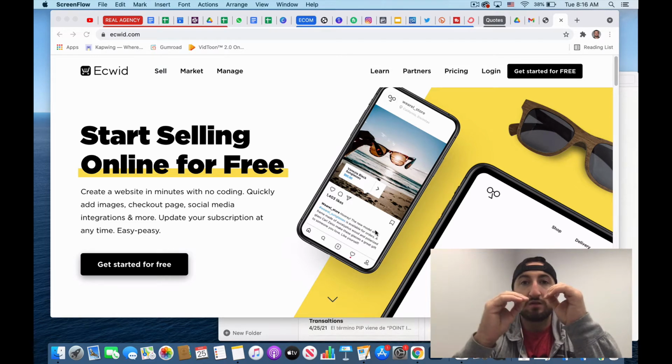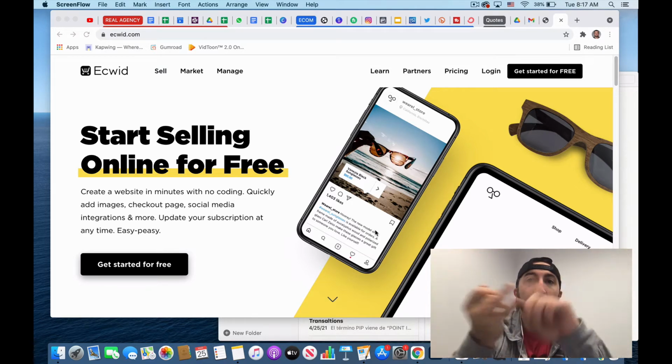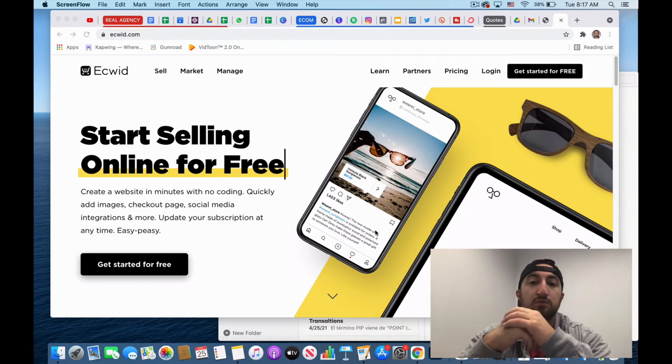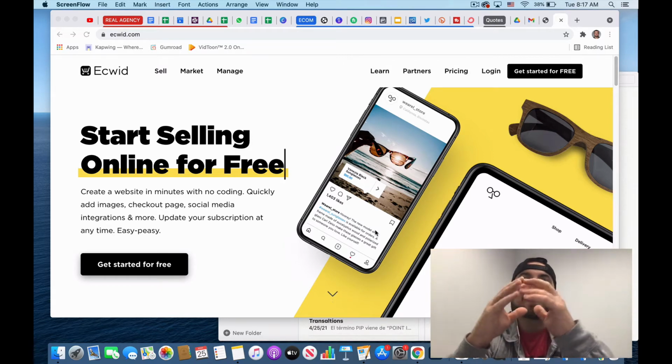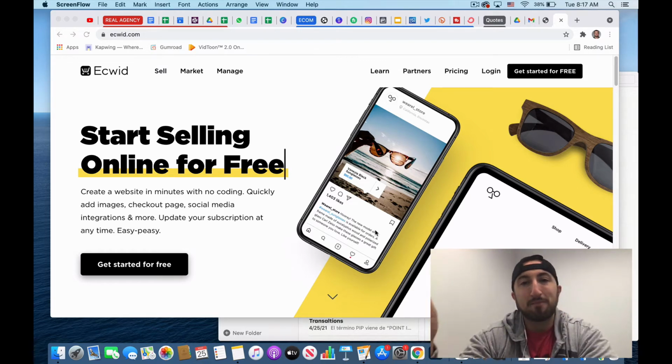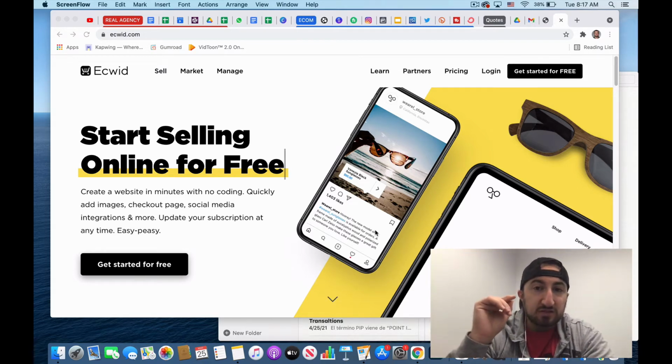Again, I know we talked about Payhip and I know we talked about Gumroad. Those are easy 1, 2, 3 sites. Ecwid is a little more robust. It's basically the next step in getting towards that Shopify. So let's dive right in.